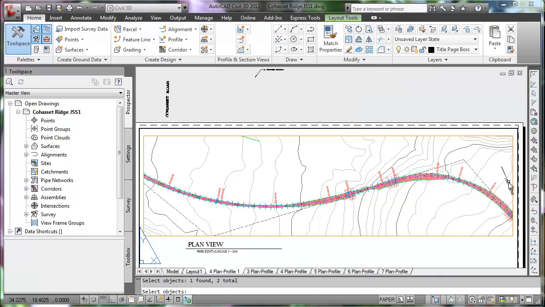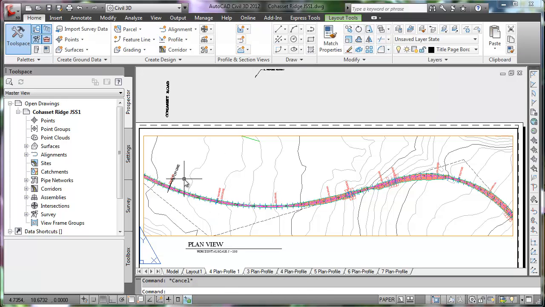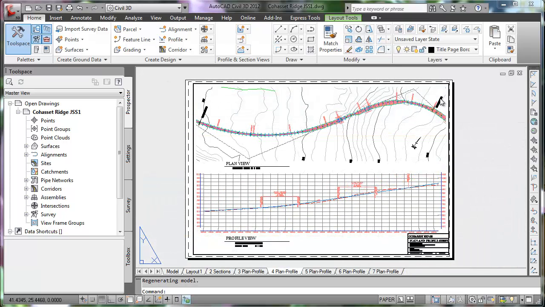Realign the references and text copied from the other sheet, such as the match line and north arrow. Add another match line, and make sure that the north arrow points in the right direction. Add contour labels as required. Pan the profile in the viewport to align it with the plan view. Modify the title block and this sheet is ready.